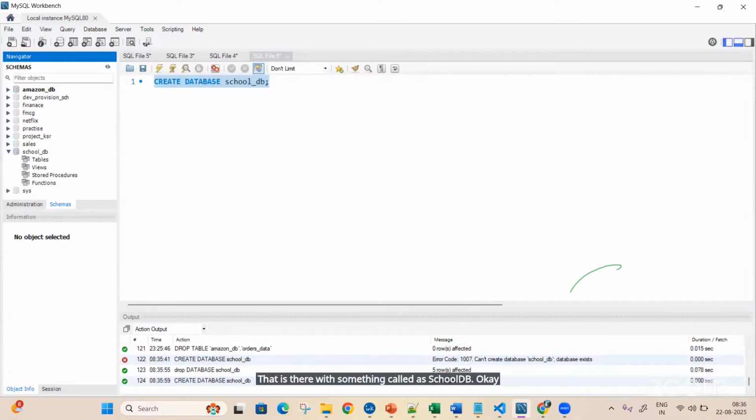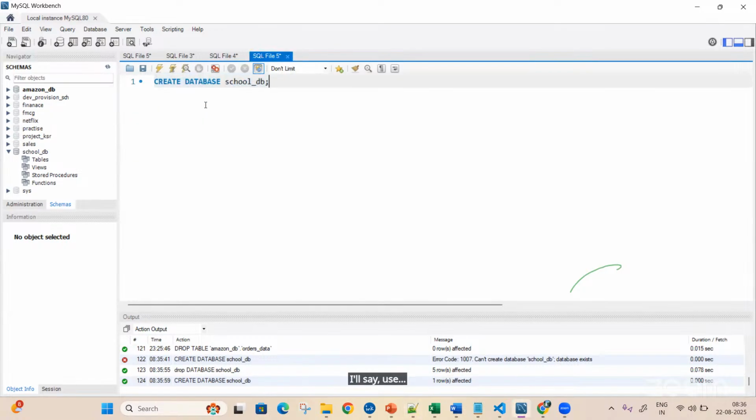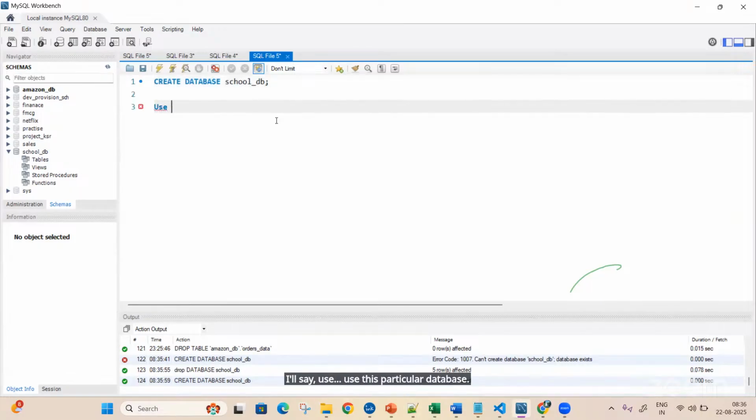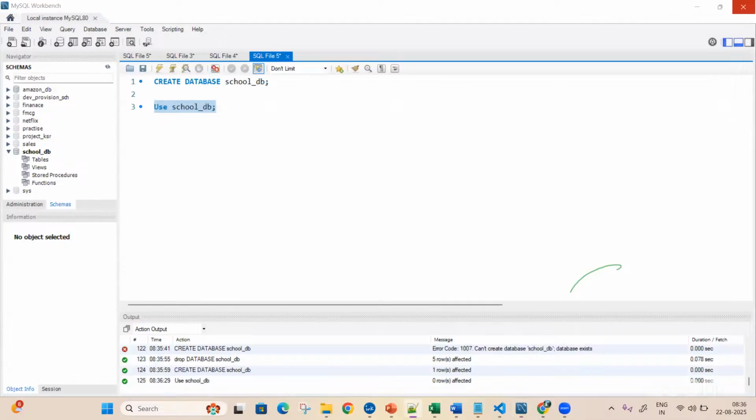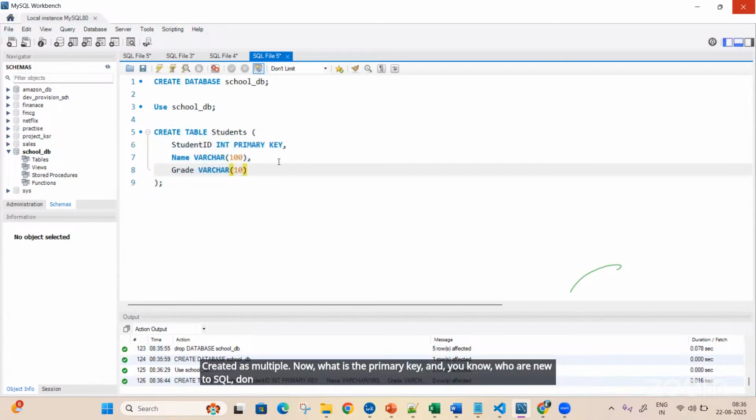Okay, fine. I'll create one particular table under this database. I'll say use this particular database and just create one small table. I created a small table. Now, what a primary key is and so on, for those who are new to SQL, don't worry, we'll see that in a future class.